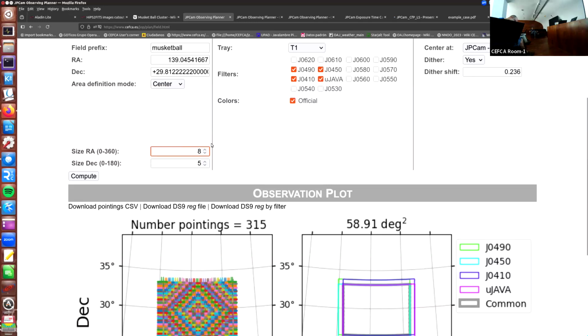You can always download the pointings, the region in common with all the filters, or the filters that you have selected here, and you can download the regions for each filter. If you download here, you download that zip file.